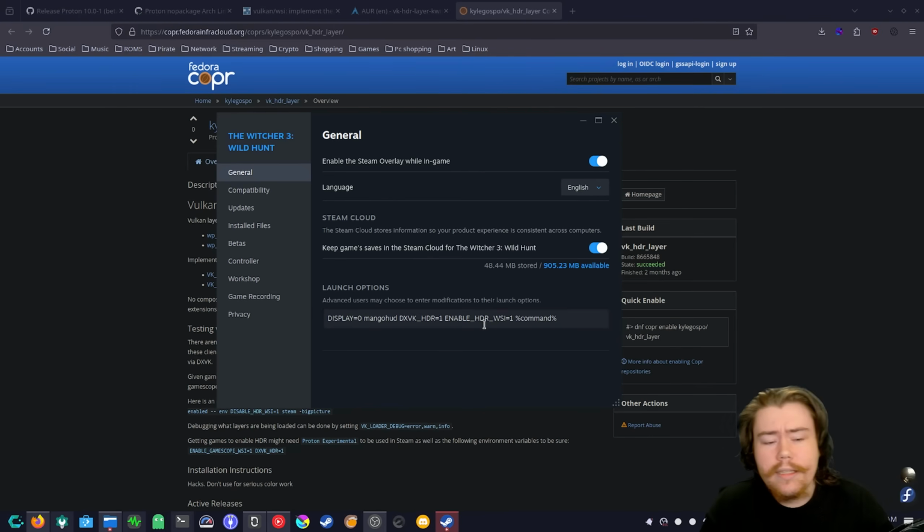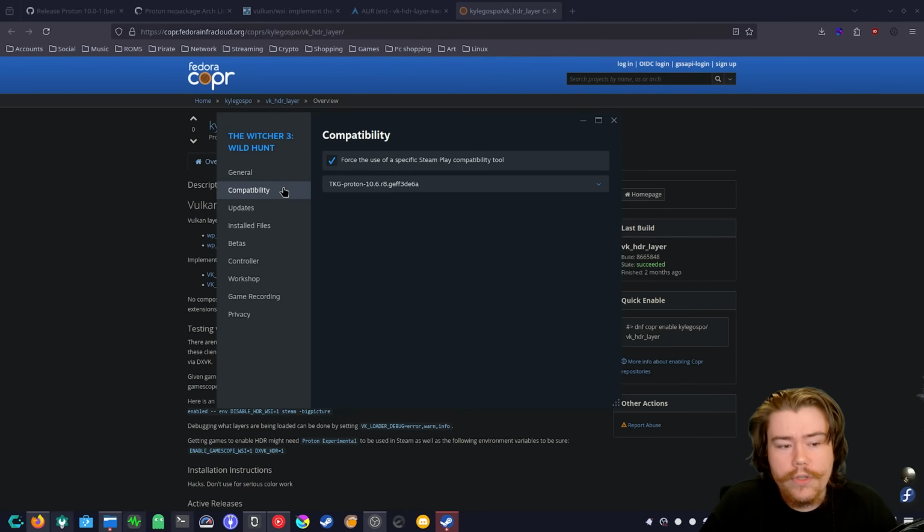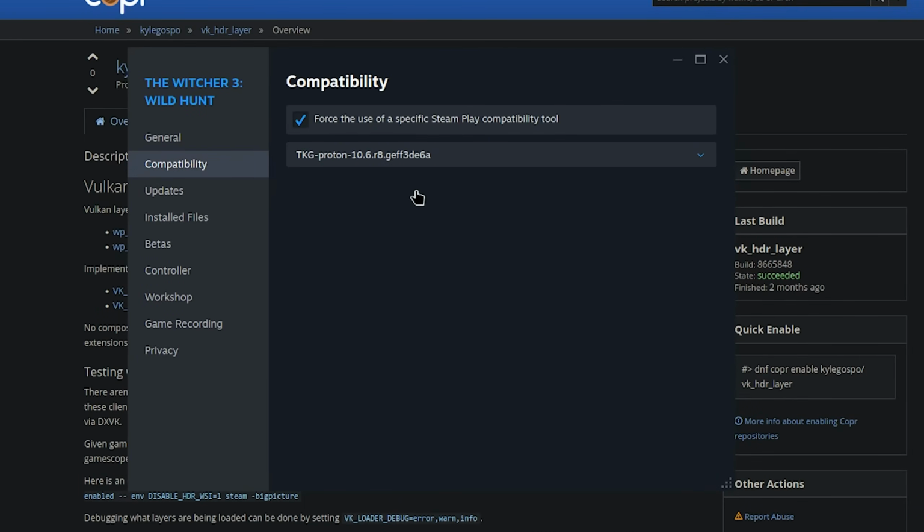Some of you may comment down below and go, hold on, isn't it in Wine you're supposed to use DISPLAY equals nothing, or just unset DISPLAY? Well, if I do that, the game won't launch. So I have to do DISPLAY equals zero, otherwise the game won't launch properly. Then we go to Compatibility and we set the TKG Proton build, which will then force it on the game.